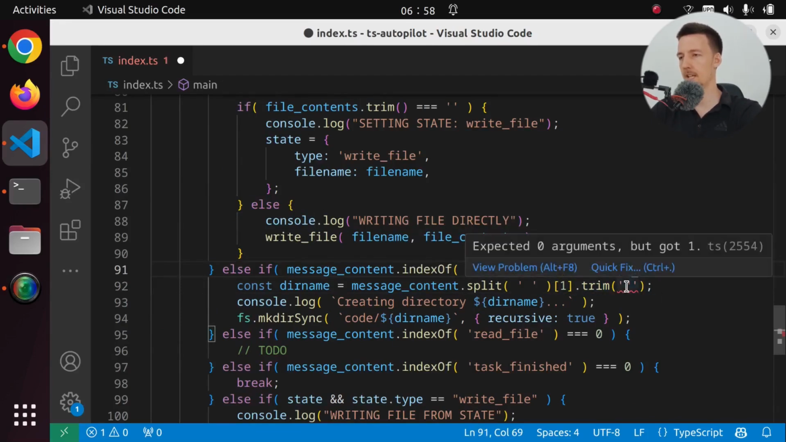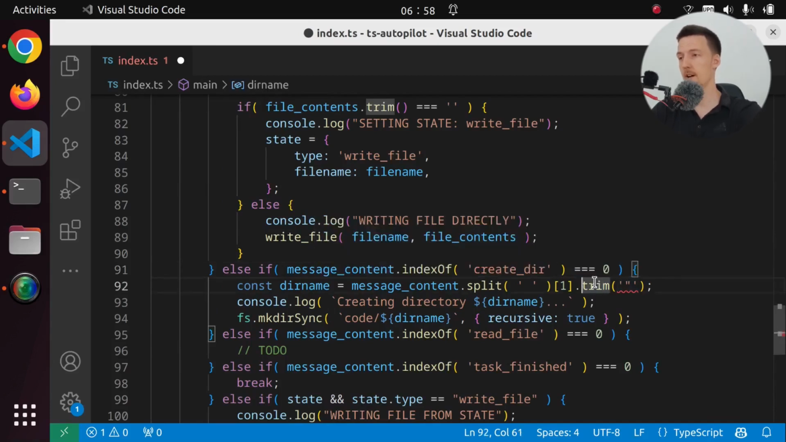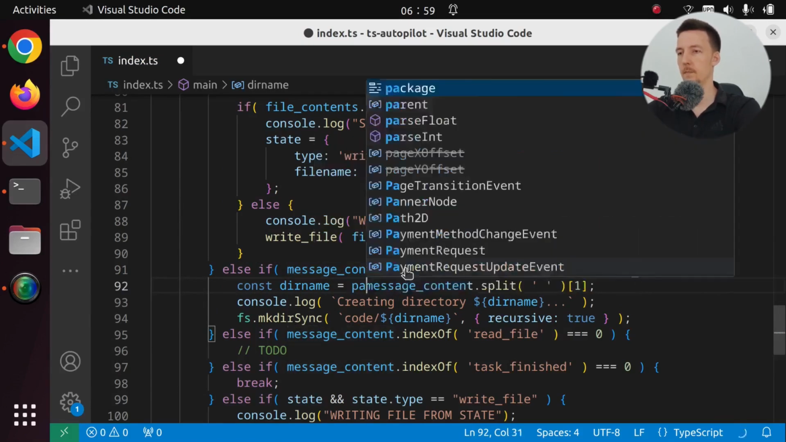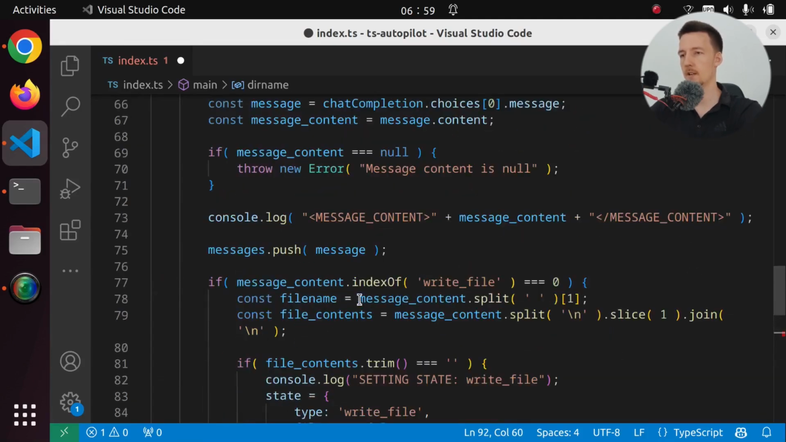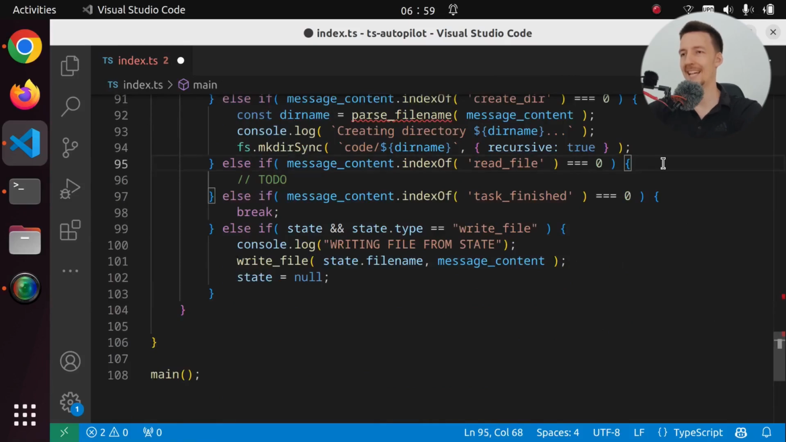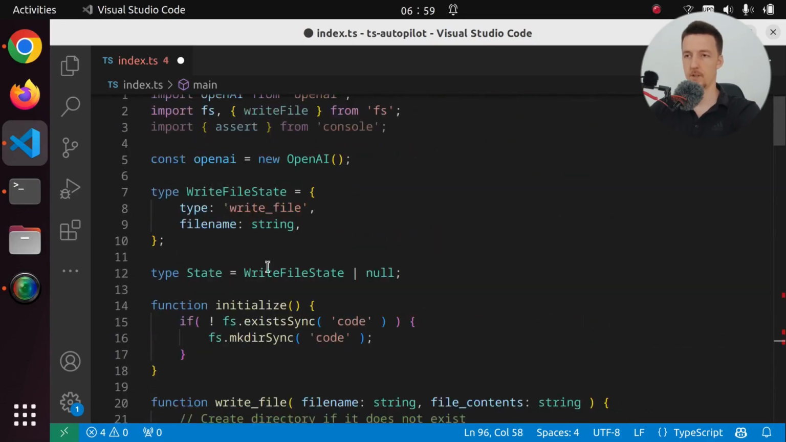And apparently I can't do that. Trim. Oh, it's only for white space. So how do I do that then? Let's wrap this in a function. Parse file name. I guess we could just get it from the message content. Message content. And let's do the same thing here. Parse file name. Message content. And let's add it here as well. File name is parse file name message content. And let's create that function.